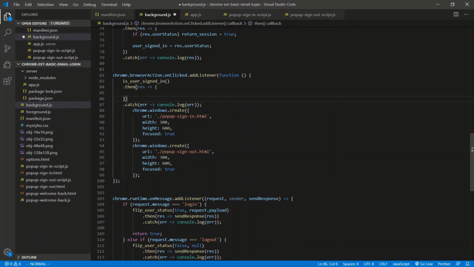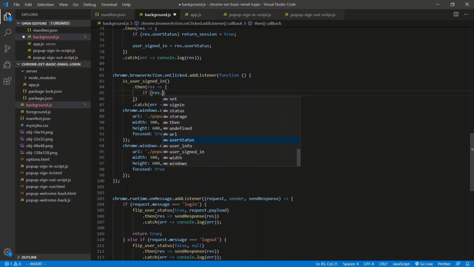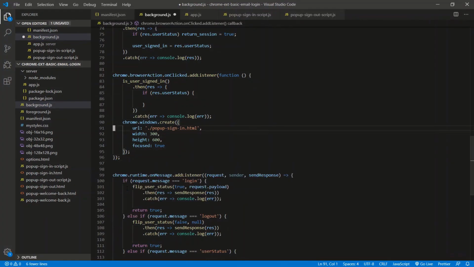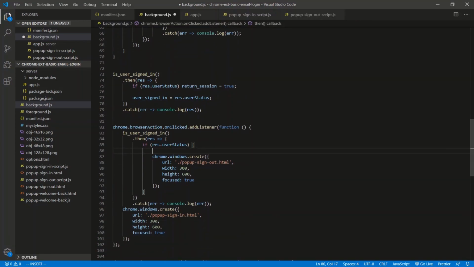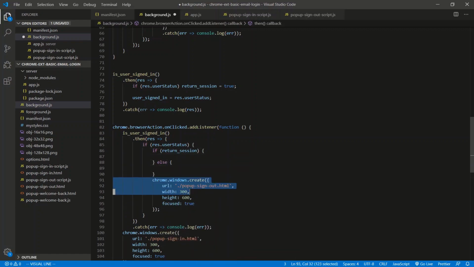All right, so we picked up on the isUserSigned function. It returns the response, which is some sort of credential object. If res.userStatus is equal to true, then we know we have to do this. We have to create the sign out page right here. So we'll take this and we'll put it in here. Now, just because the user status is equal to true doesn't mean we want this sign out page. Because we set the return session, we'll say if return session is equal to true, we'll create a different page, else we'll create this page.